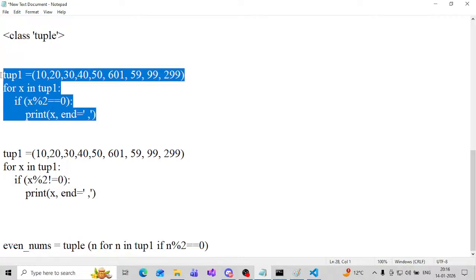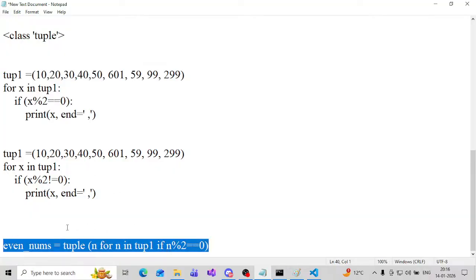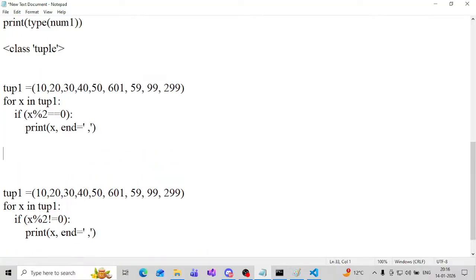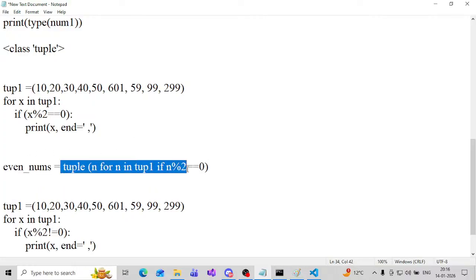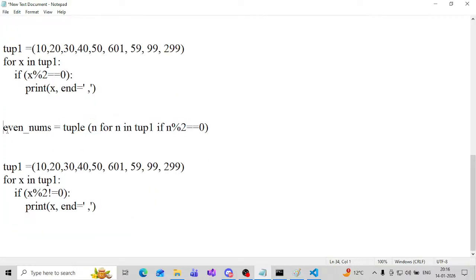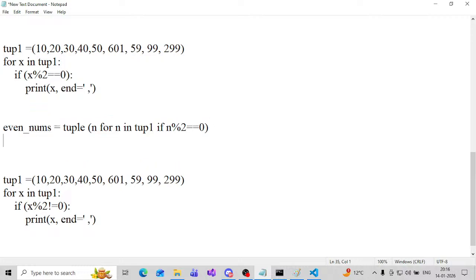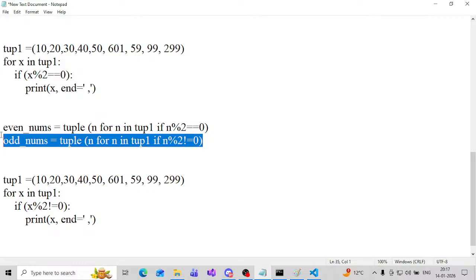This is one method, this is another method to find these values. For the odd one, you only need to change the logic. Some basic logic we will be changing, and there is no need to change too many things. So this will work for odd values as well.